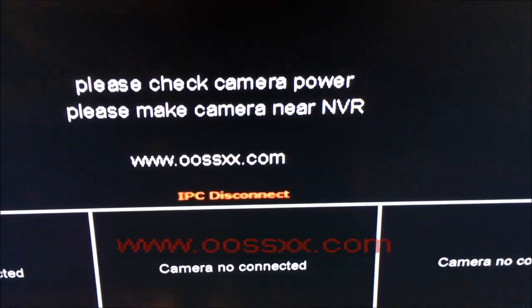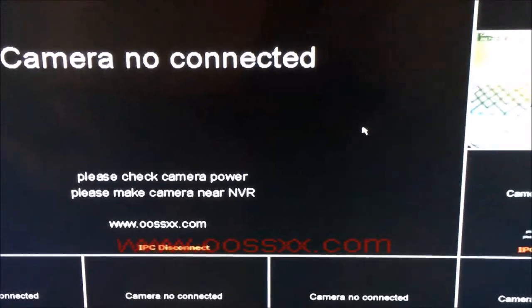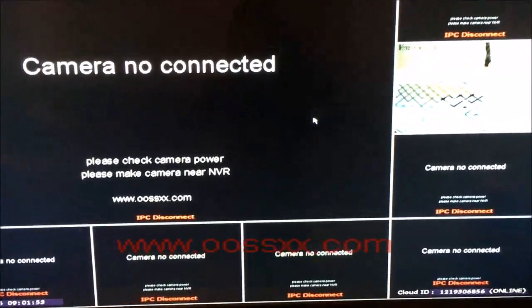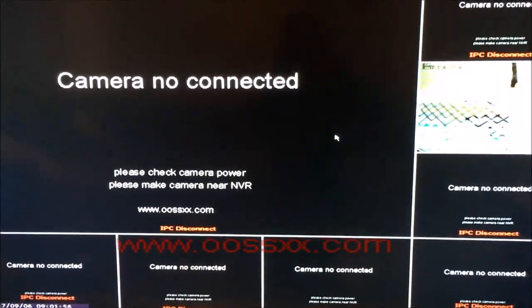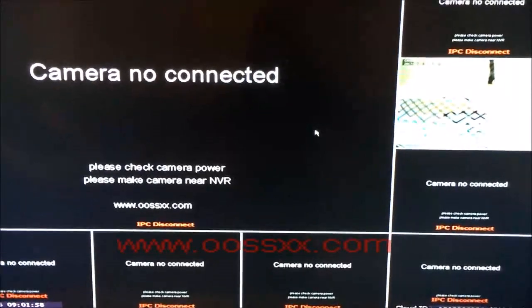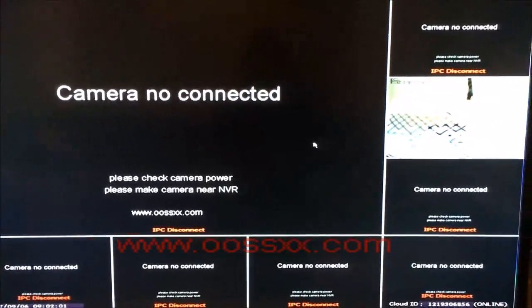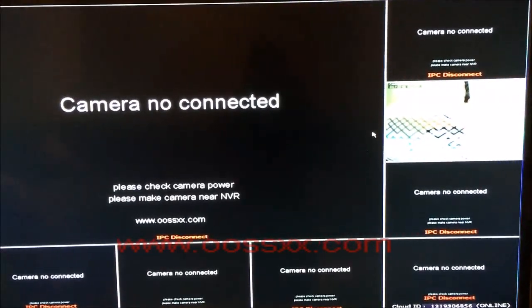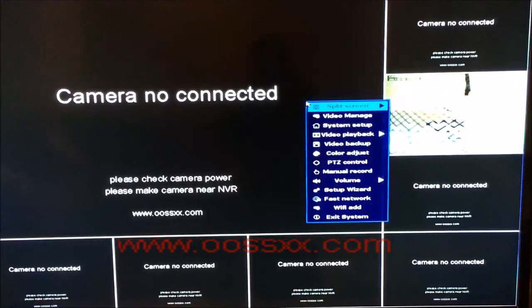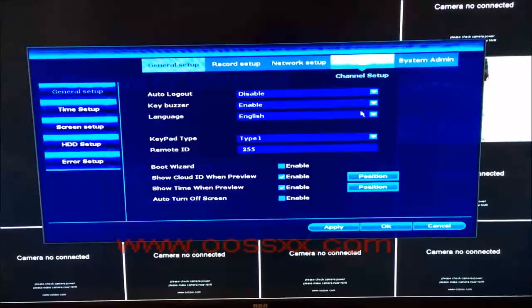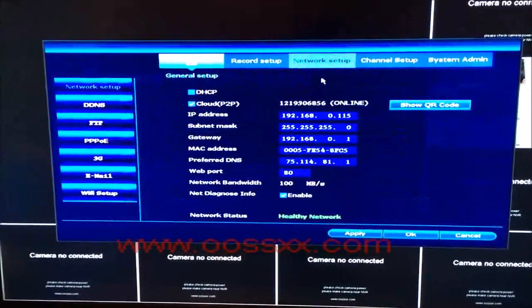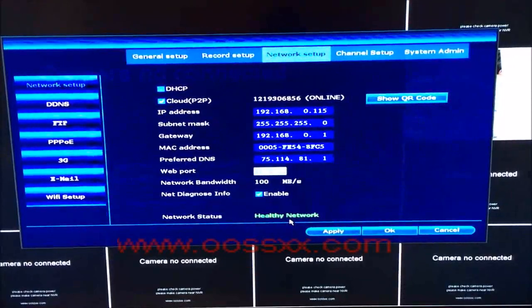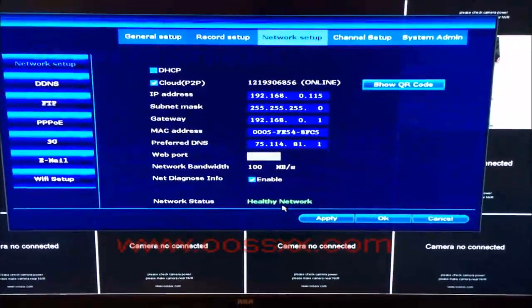We're looking at the OOSSXX camera system again. In particular, we're going to be setting up the IP Pro app from an Android phone, from a Samsung Galaxy phone. And so the first part, as always, before I show you how to set up the IP Pro app to work with the 8-camera OOSSXX system, is I want to go ahead and use the mouse provided. Right-click the screen, go to System Setup, Network Setup, and ensure your network status is healthy, okay? Now leave this screen up and I will walk you through how to set up the application on your phone.